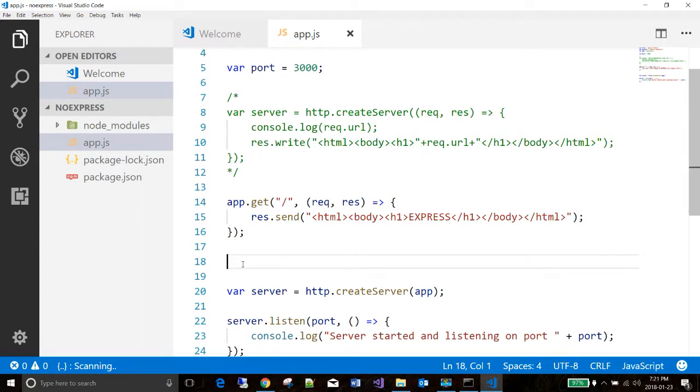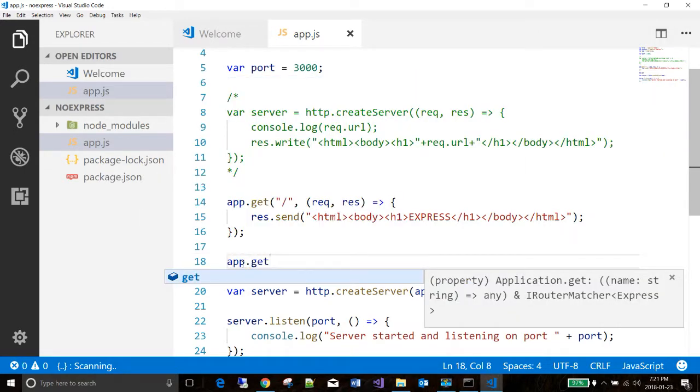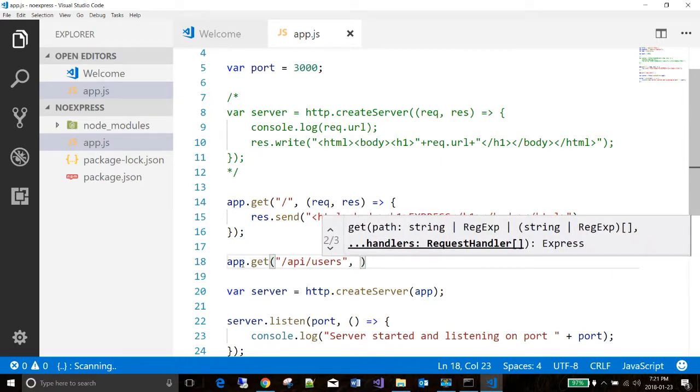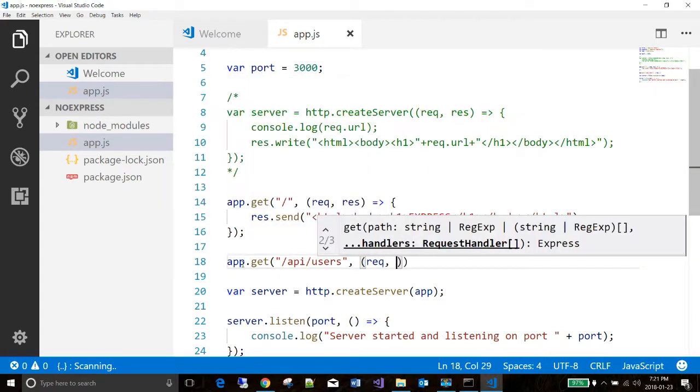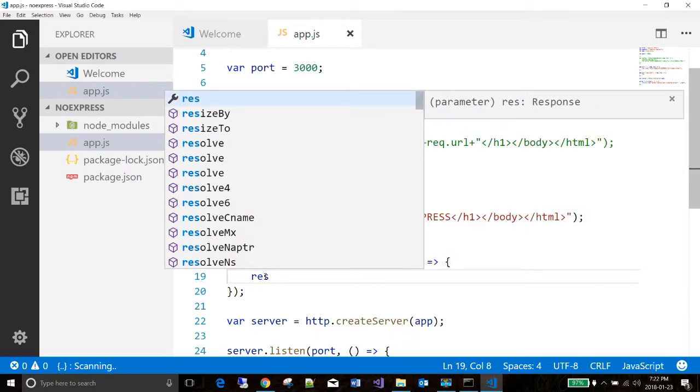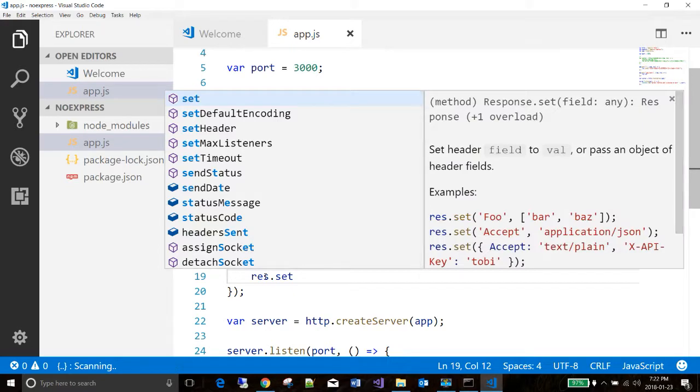Let me create another route, and I'm going to give it /api/users. This is another route that if you want to get to, you have to go /api/users. And here again, we're going to have a callback function. And in this callback function, I'm going to specify the content type.